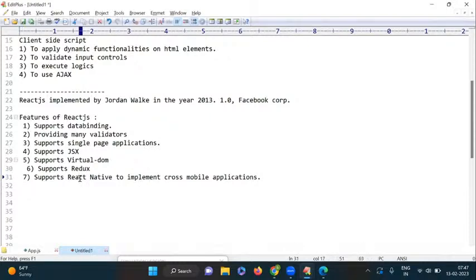So it supports React Native technology. This technology we are using to implement cross mobile apps. Cross mobile app means what? A mobile application which supports any type of device. And if you know React, you can easily implement mobile apps also, not only websites. For that, you need to learn some native-related concepts. React we are already learning here.